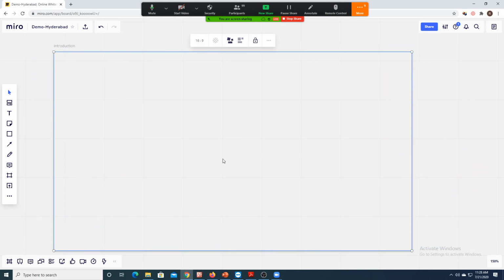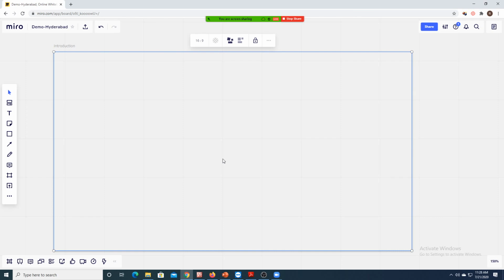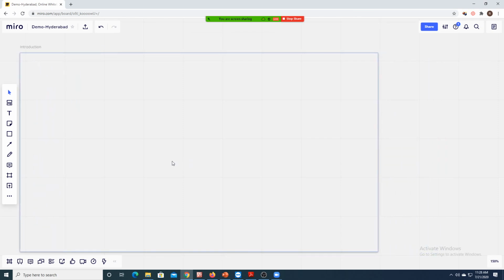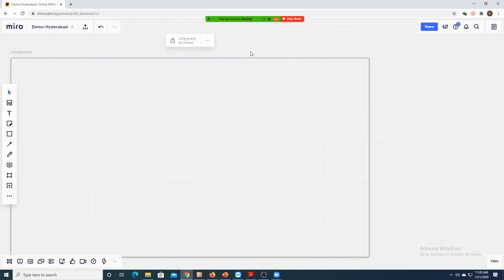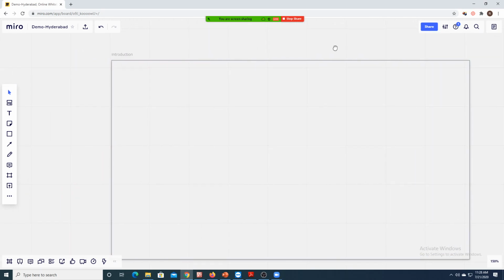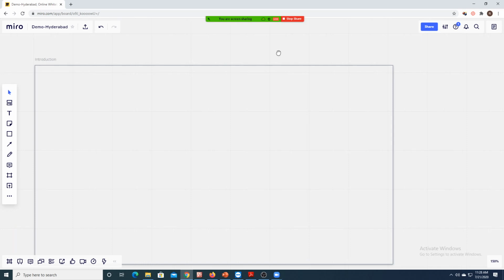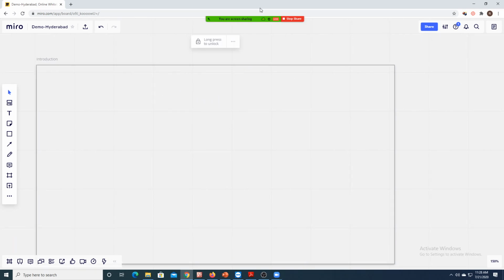So on the whiteboard I am creating frames and these frames are movable. If you want to lock your frame, can you see a symbol here? Just click on your frame, lock. So now see, if you move the frame, your whiteboard is also moving. So please keep this in mind. Don't worry too much about this. So let me unlock it.